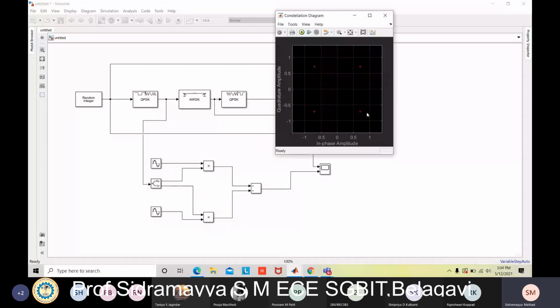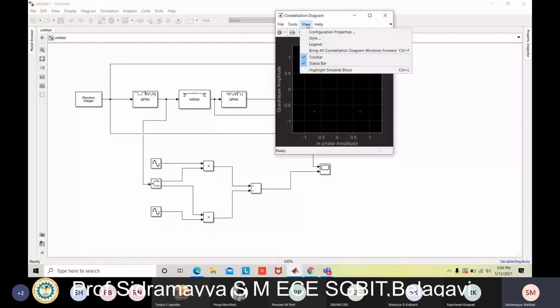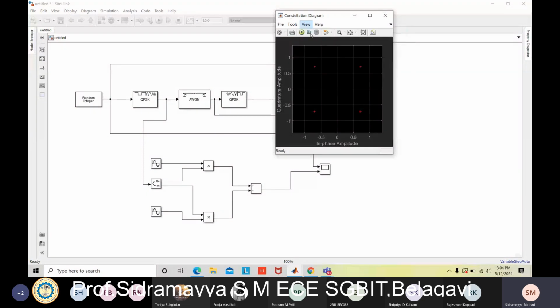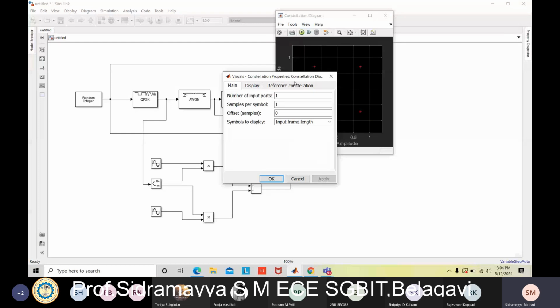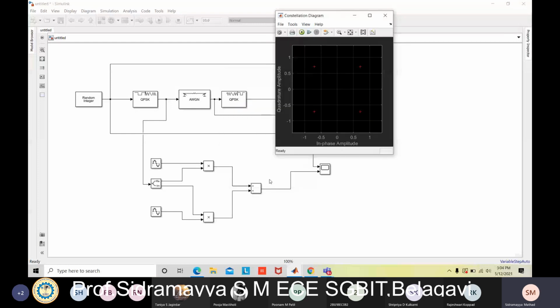Now I save this one. Go to File, save. Assign some name. I write here QPSK modulator and demodulator, and select the location where you want to save this. On the desktop, make one folder and you can save it. Then click on Save.